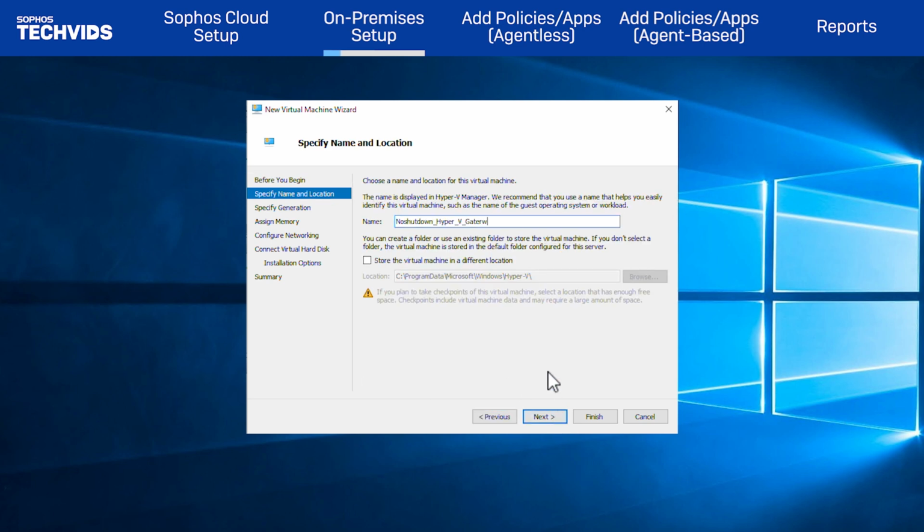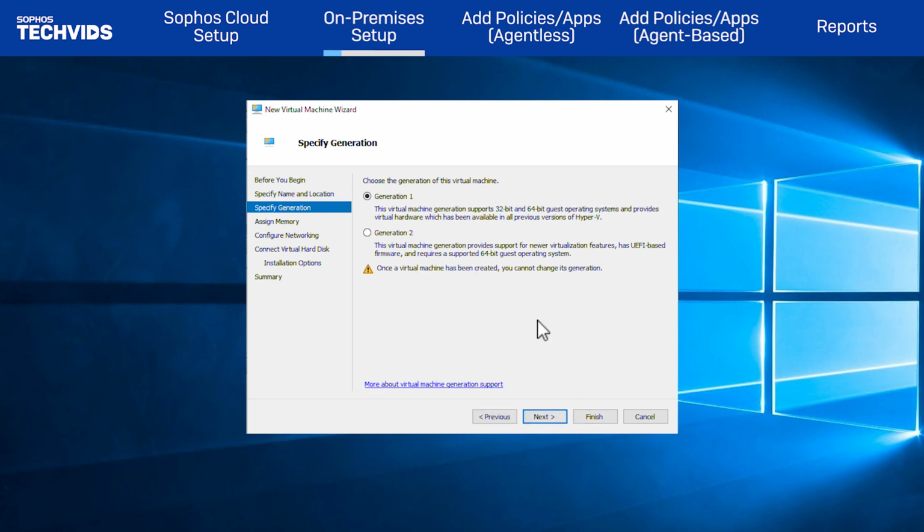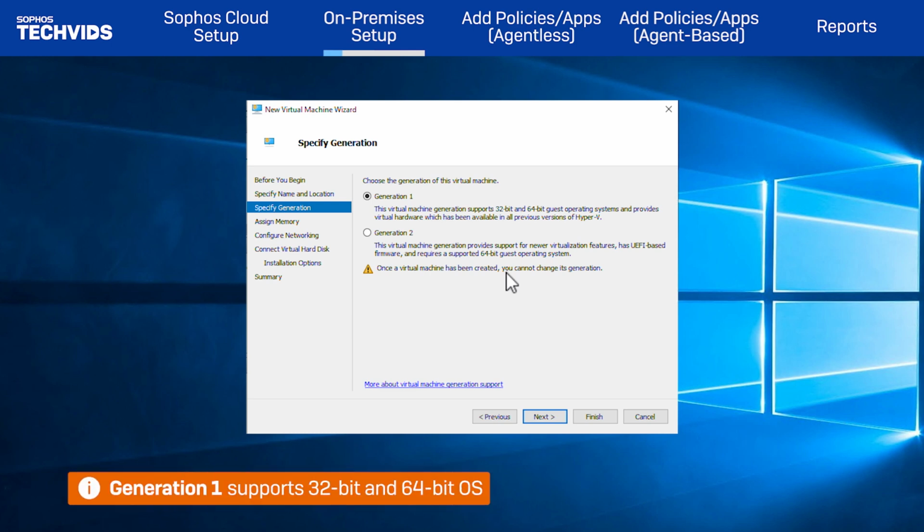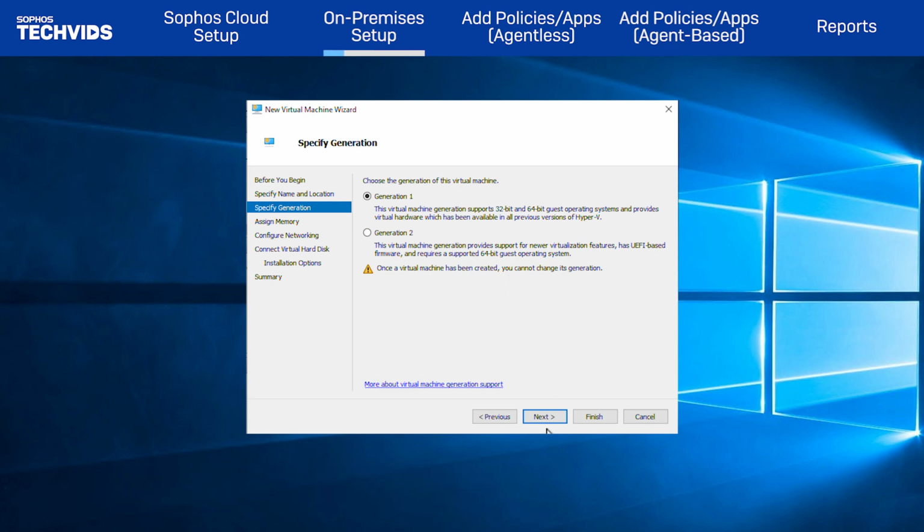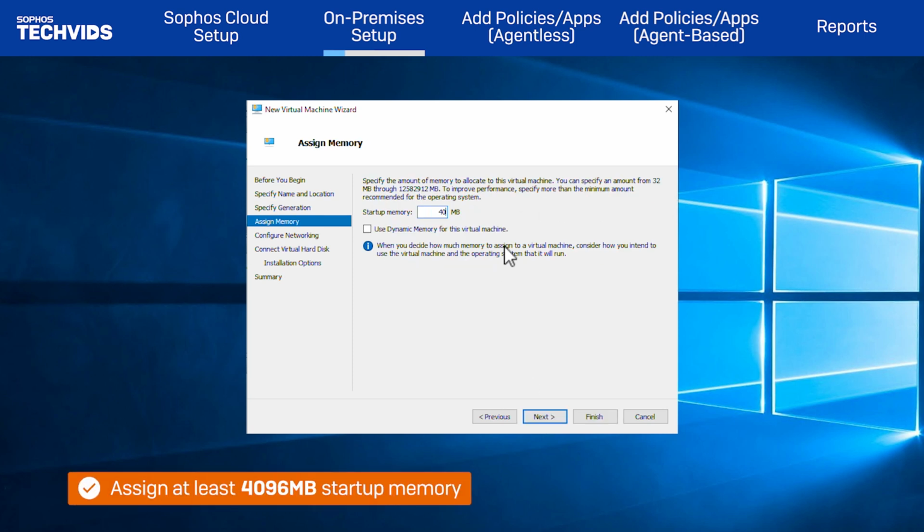Give the VM a name. Select the generation. Generation 1 supports both 32-bit and 64-bit operating systems. Assign at least 4096 MB of startup memory.